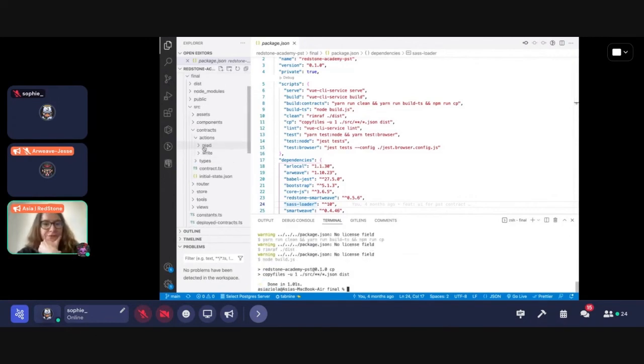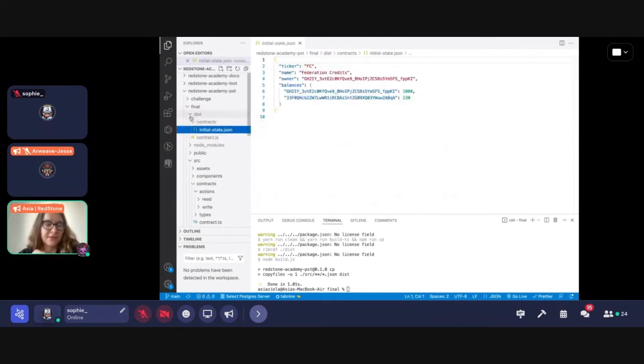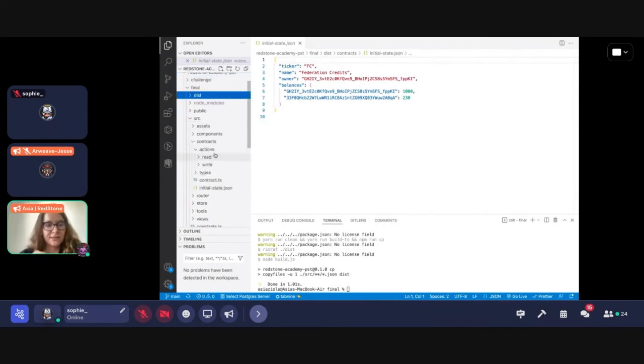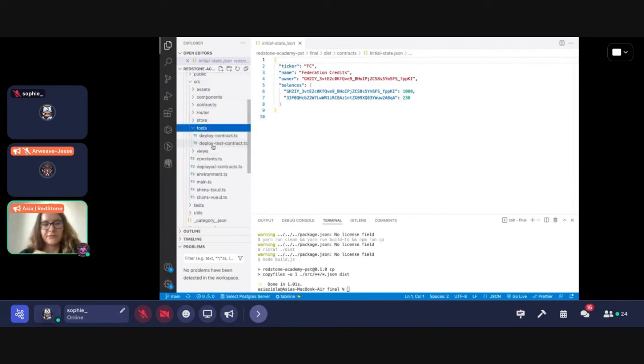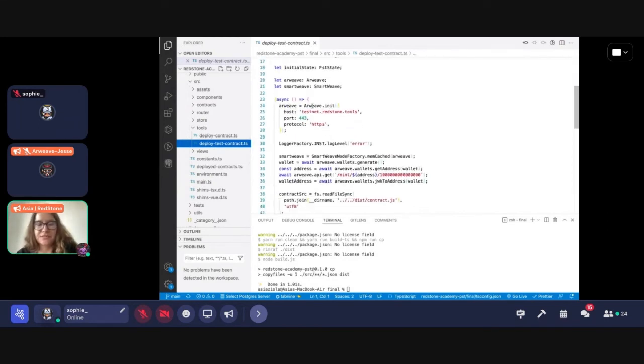Okay, very fast. So now we have all this part in here. We have this contract in JavaScript, and we also have the initial state. So if we have it compiled, then we can deploy it, and we have already some tools in here to deploy it to the testnet, as I mentioned. It's also very simple. You just initialize Arweave with our testnet indicated as a host.